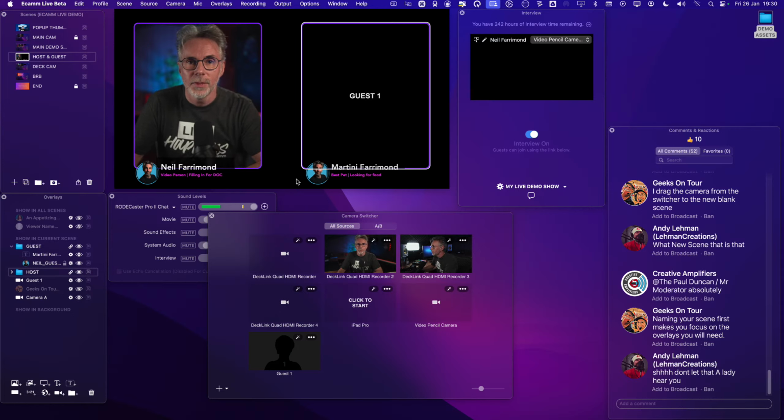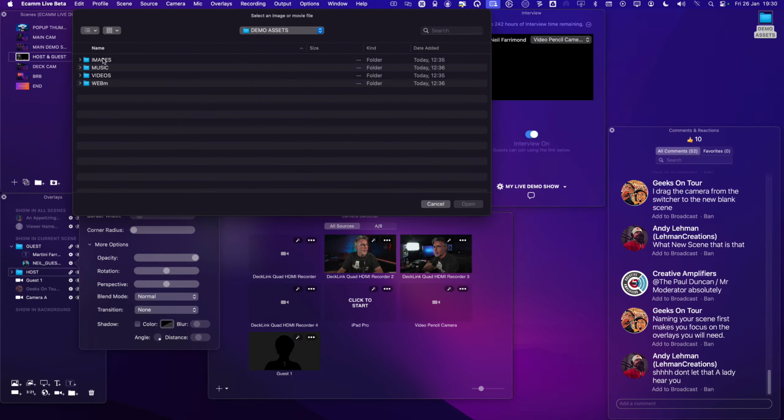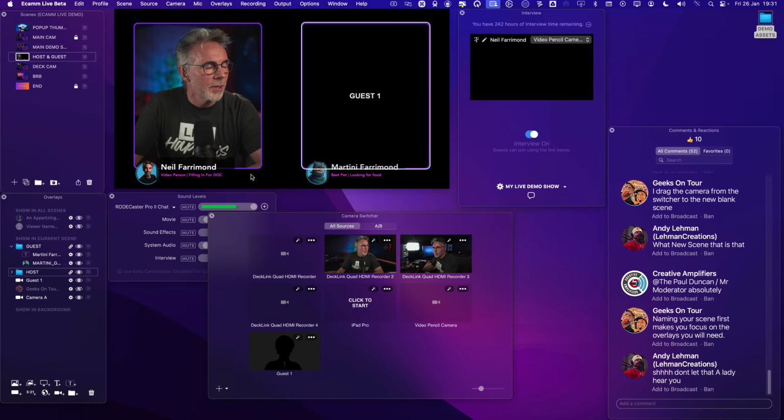So I'm going to actually change this graphic, and it's a pain if I want to just drag it in and so on, but with Ecamm, it isn't. You can just click on the gear menu and you can do replace asset, and that's going to replace this overlay asset with a new one that you select. So let's just replace asset. I'm going to go into images. I'm going to bring in Martini guest circle. And look at that. It's changed it to my cat because that is Martini. It wasn't a made-up person.